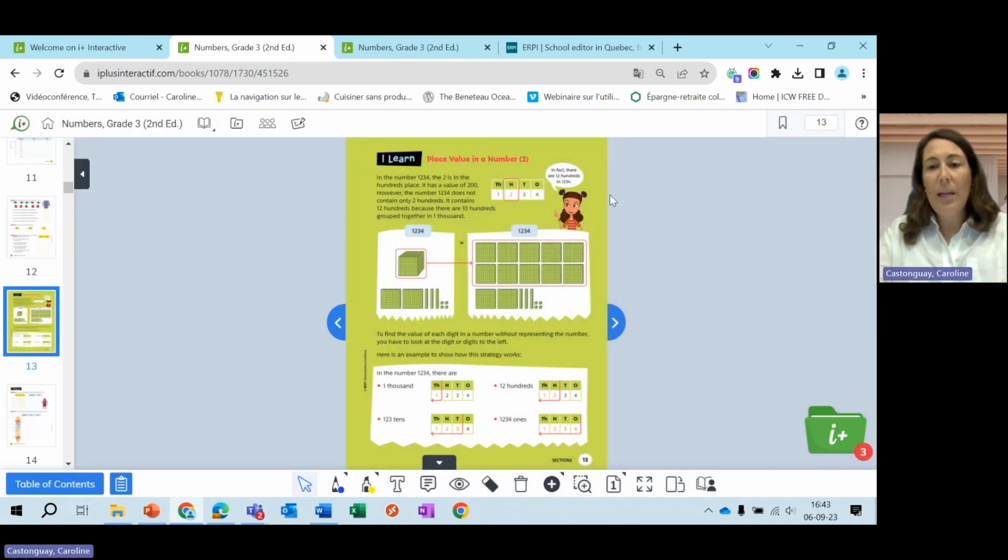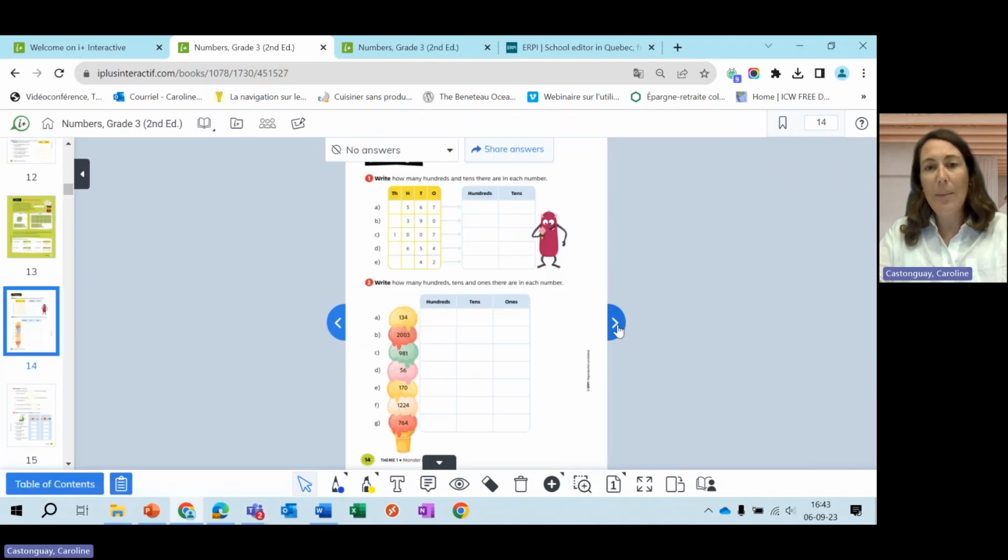The other thing that I want to bring up to you would be when you go to correct a page, something that was asked for a couple of months, which is showing answers one by one.